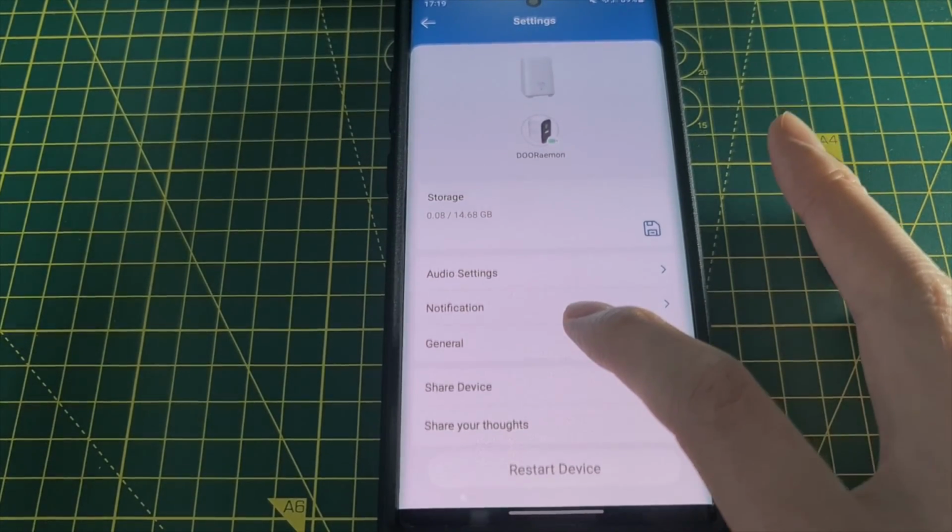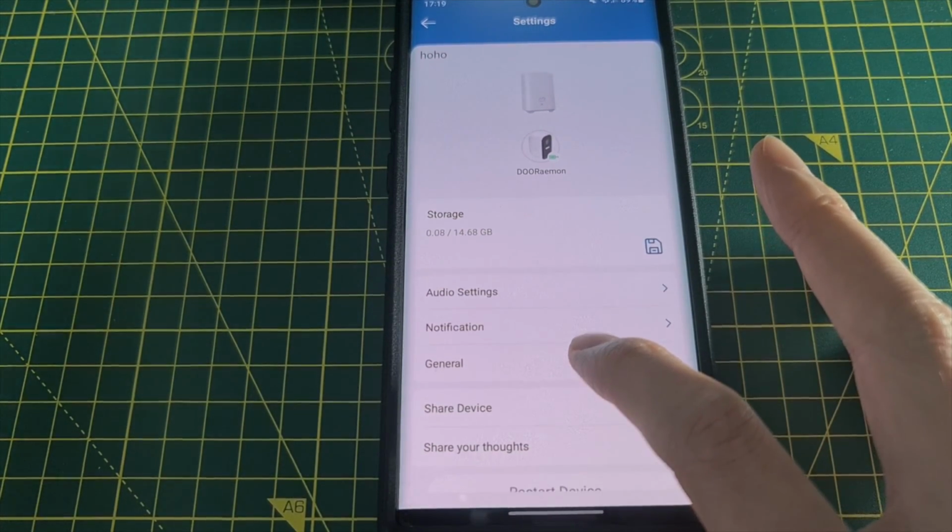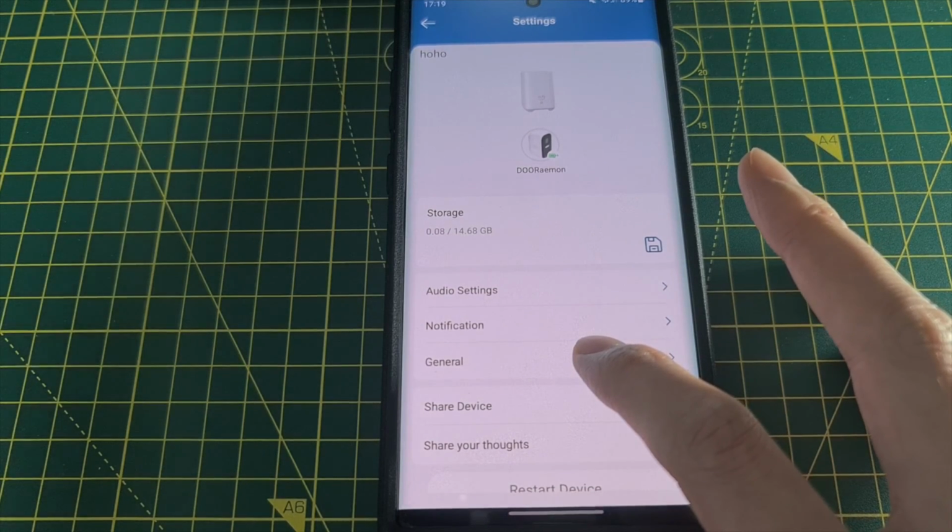What's up, guys? Today we are looking at an issue with the Eufy security system, specifically the Homebase 2.